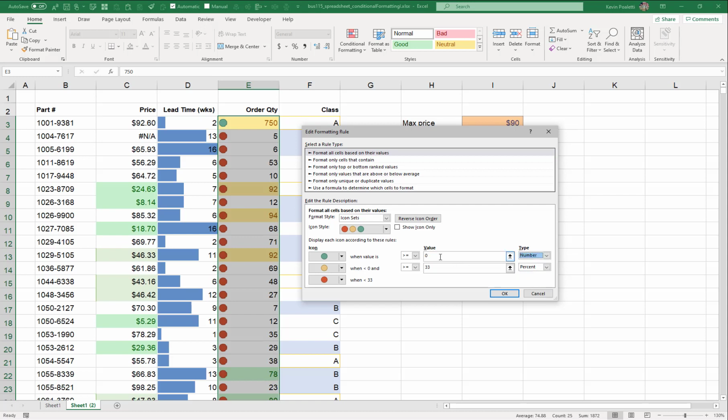So if we say anything that is greater than or equal to 80 is going to be green. When it's yellow, that means it will be less than 80, this first value, and greater than or equal to 20. And when it's less than 20, it will be red.